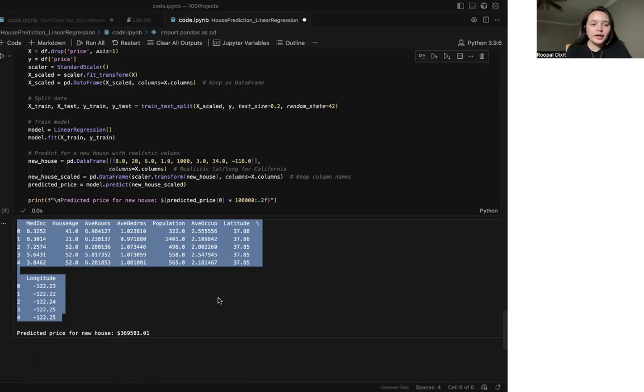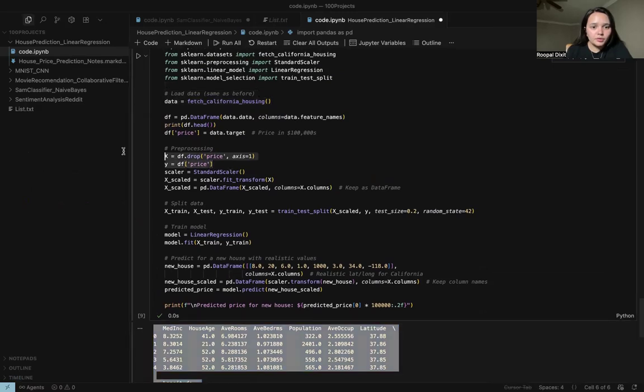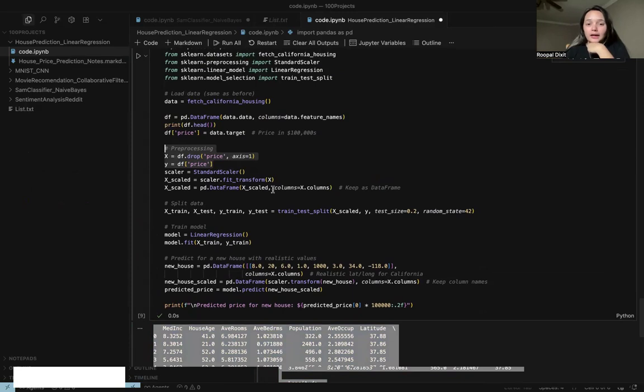So X here, you can see in the pre-processing, X is equal to the table where we are dropping the target variable, so that we are converting all the independent variables together and the dependent variable together. We are separating features and target.